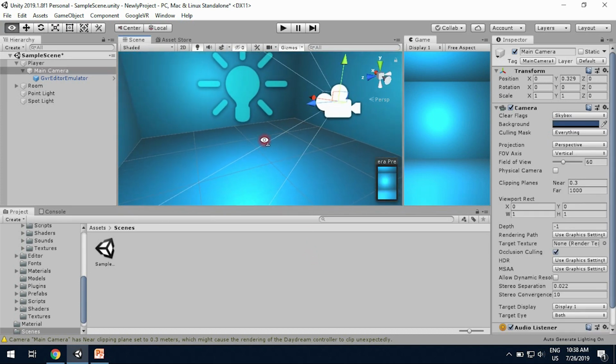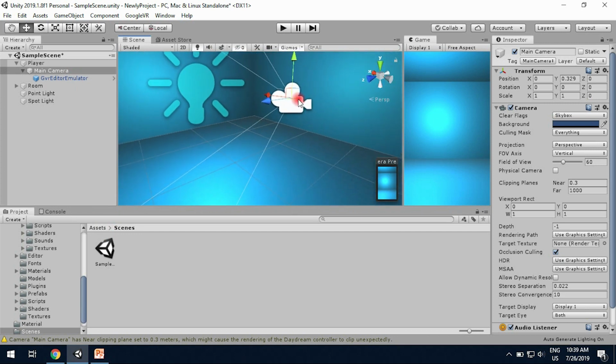So this is all about Google VR in Unity. Let's summarize everything. First of all, we downloaded the Google VR package from GitHub and imported it. We took this GVR editor emulator from Google VR and imported it into our scene, and we aligned our camera too. We created the camera as a child of Player, so Player is the parent over here.